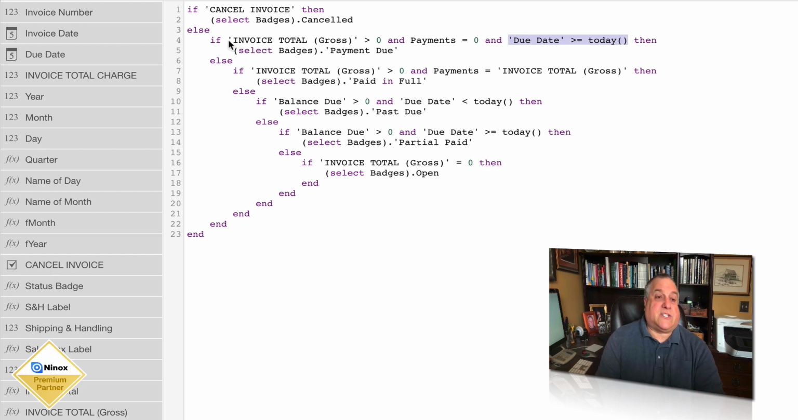What this means is we've sold them something. Invoice total is greater than 0. They have not made any payments. Payments equals 0. And the due date is greater than today's current date. The due date is in the future, which means we want to select from the badges table the payment due badge. The next if it's not canceled and if it's not payment due, let's see if it's paid in full.